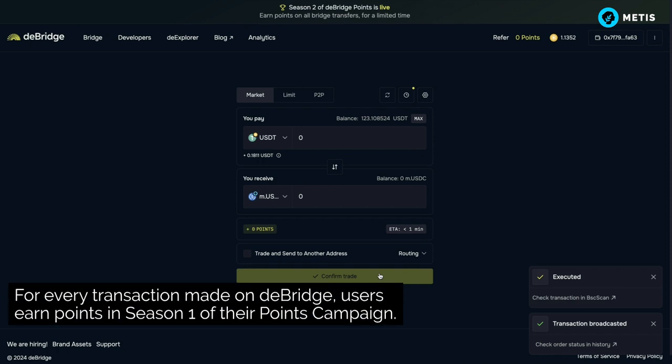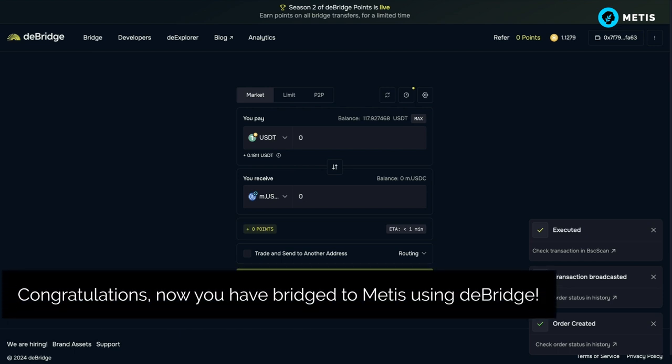For every transaction made on deBridge, users earn points in Season 1 of their points campaign. Congratulations! Now you have bridged to Metis using deBridge.